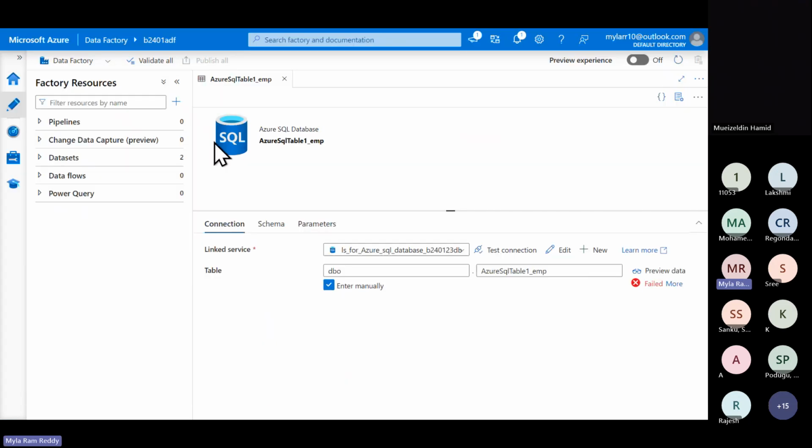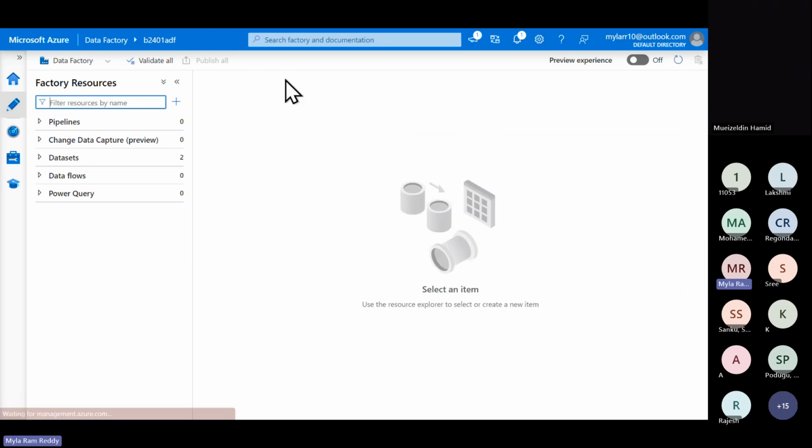Now to make sure this is not required, we can close this one. Okay, now this is free space. Here, pipelines. How many pipelines are we seeing at this point of time? Nothing. Let us try to create one folder just for organizing.